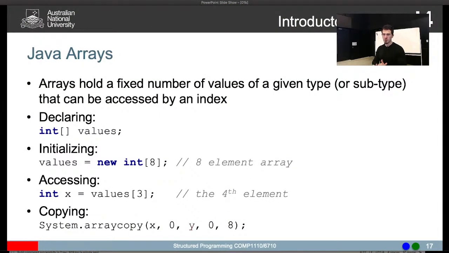Okay, so what are arrays? Arrays are a way of storing sequences of data. And the sequence of data that you store has to be all of the same type. And that type can be a primitive data type, or it can be a given class. The important thing is that they're homogeneous, right? So you can have arrays of objects, but those objects need to be all of the same class.